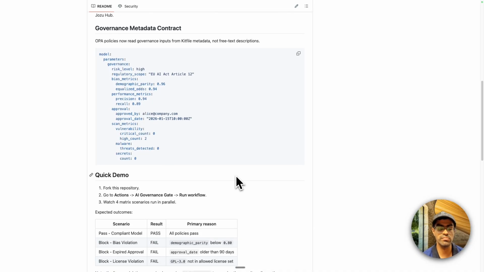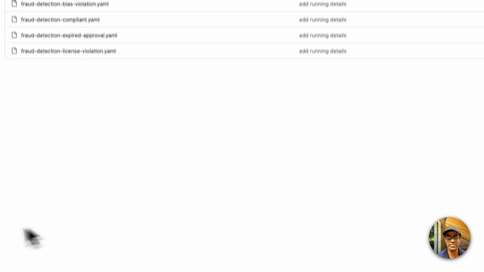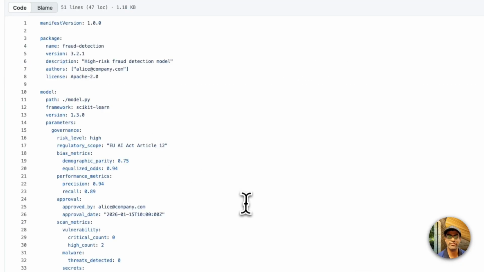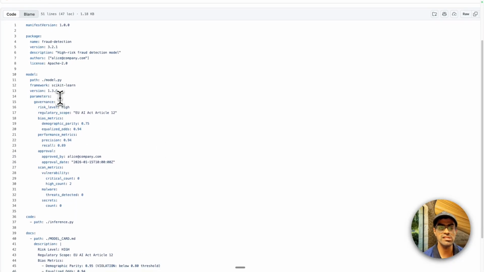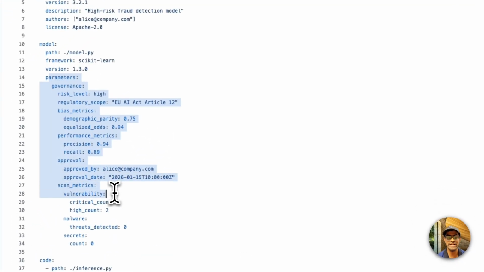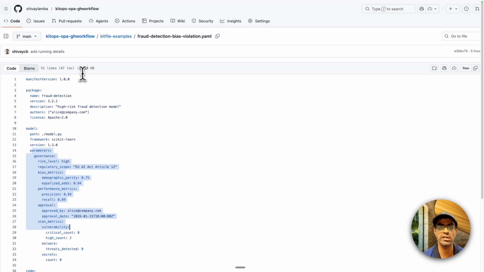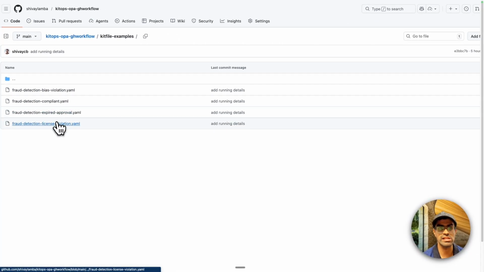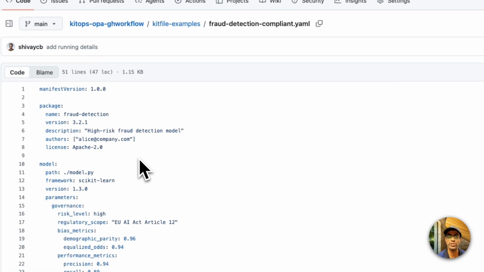So let's go through this model quickly. What we have here in our demo is 4 different Kitfiles, essentially the ModelKit blueprints, and each one of them defines a fraud detection model with different compliance statuses. These are the parameters which are then fed as JSON to our Open Policy Agent based policies, which are written in Rego. As we mentioned, there are 4 different examples of Kitfiles which we'll use in the demo. 3 will be blocked and 1, the compliant one, will get pushed into Jozu Hub.